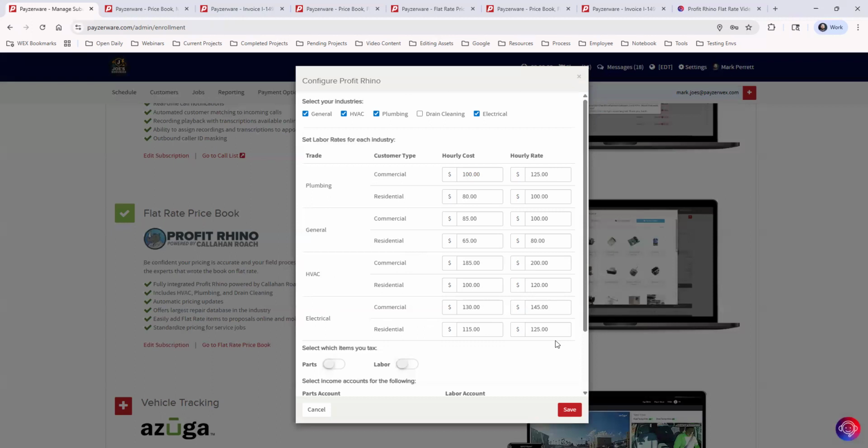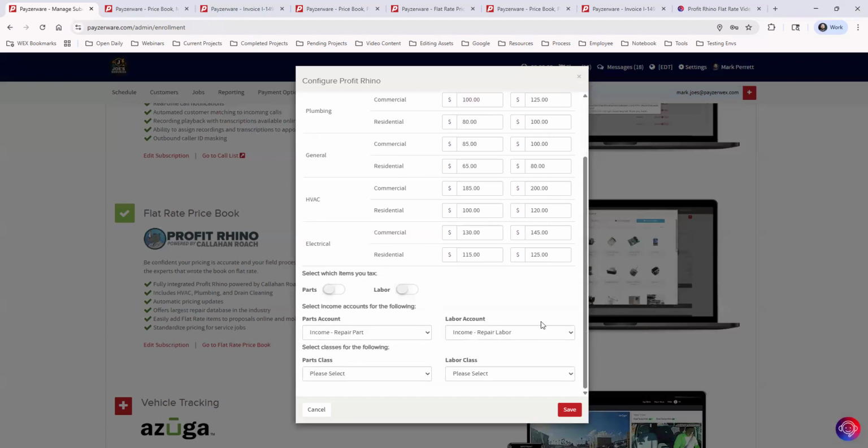And then you'll want to determine, do you charge tax? Maybe you charge taxes on parts, but you don't charge tax on labor, you can just toggle that here. When I add an item from the Profit Rhino price book, if it's a part and taxes is turned on, it'll add tax in that moment. And if taxes are turned off, it will then just not apply taxes to that item. So set your tax preferences here.